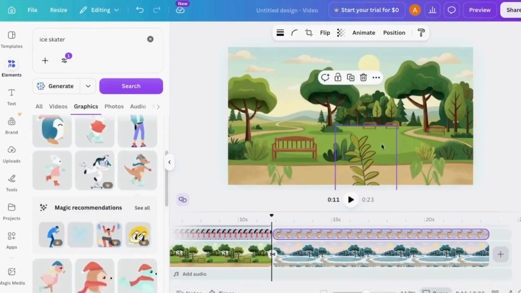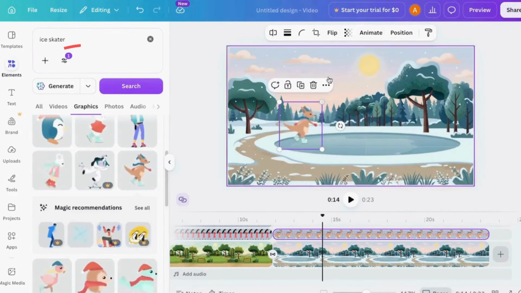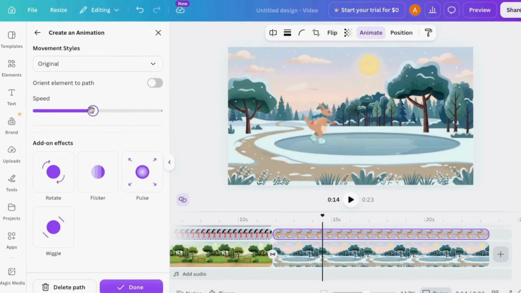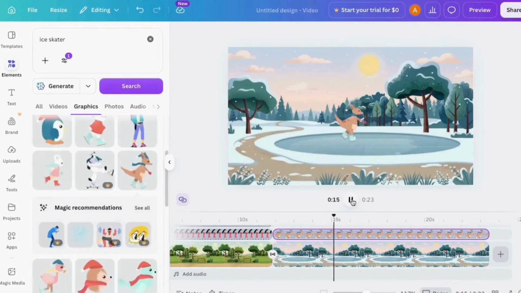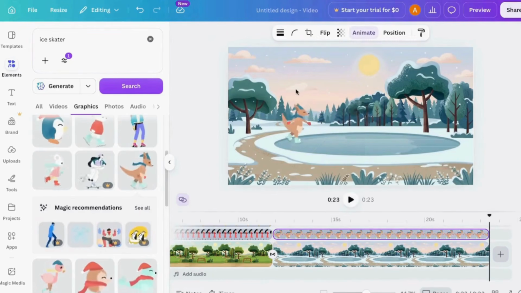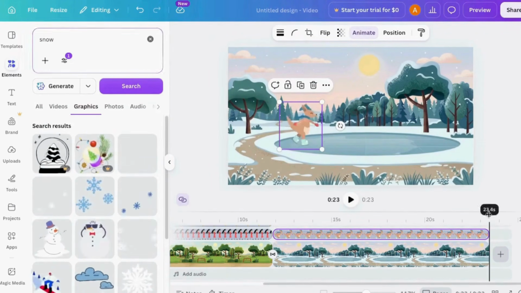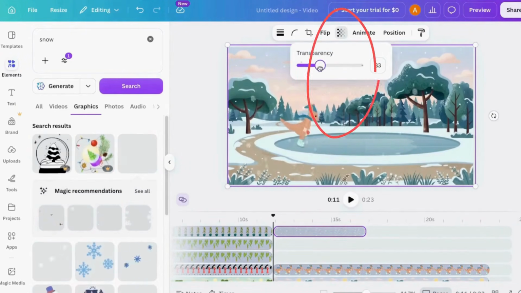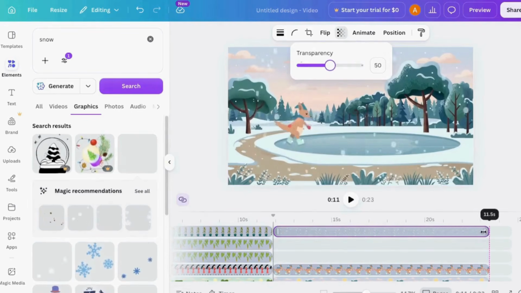Now we're going to make her move, so let's click on Animate, click on the B, we'll move it around just like this. But there's one thing missing. We need to add some snow. So search for free snow, and now we'll pull it over just like that. You can also click here on Transparency and lighten it up if you wanted to.